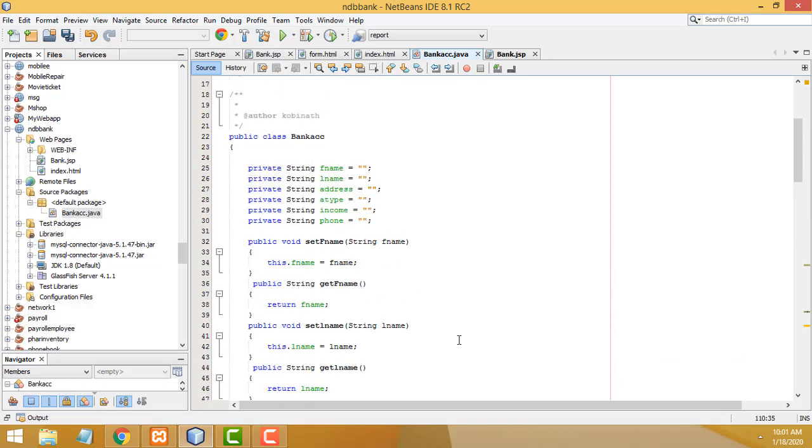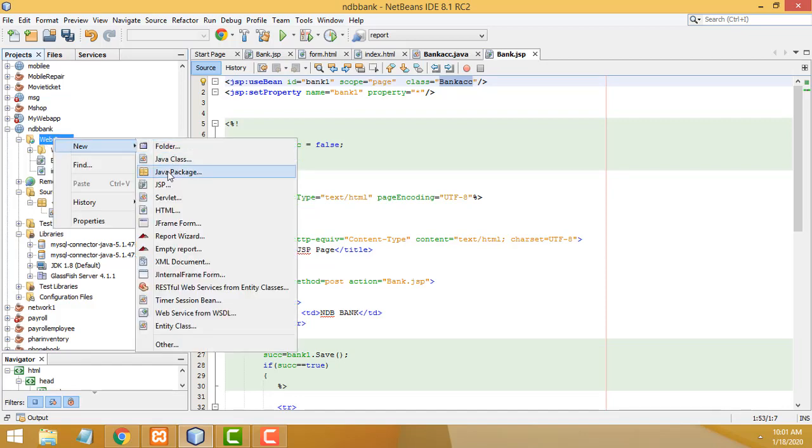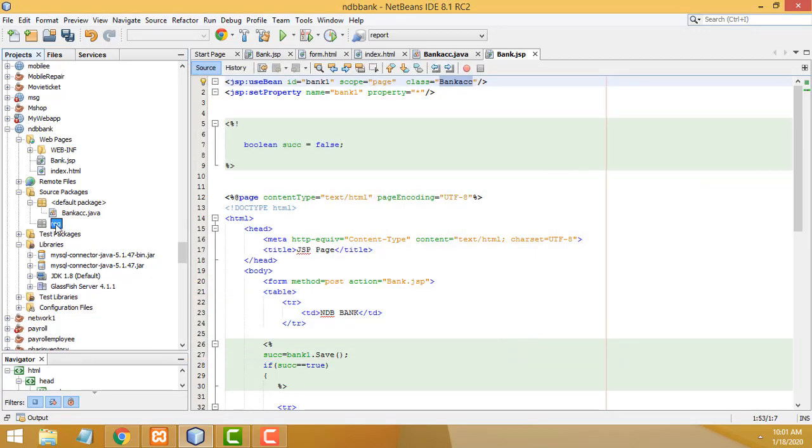Now what I am going to do is another important thing here. This Java class resides in the default package. Instead of that, I am going to click the Java web pages folder, new Java package. I am going to give the name accounts, or rather give it the name registration, registration package, right? Finish it, right? It creates a separate package here.